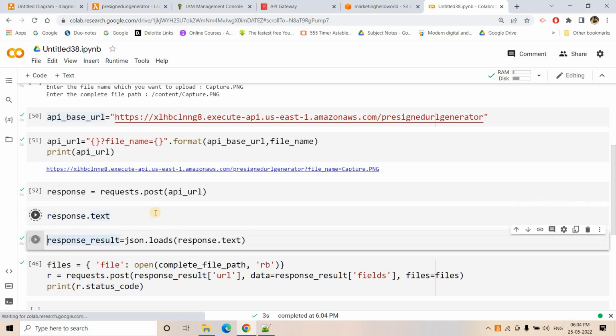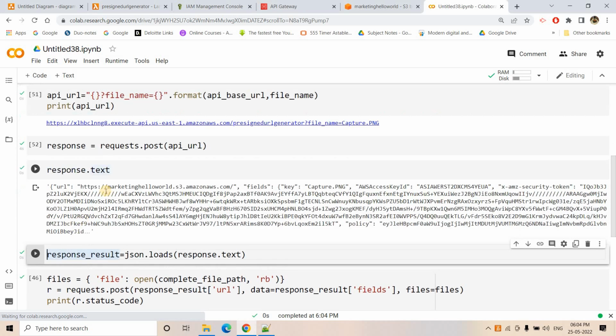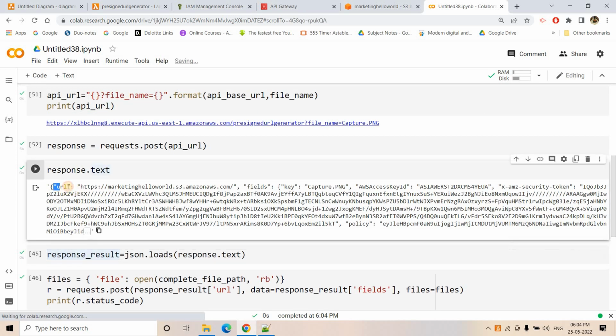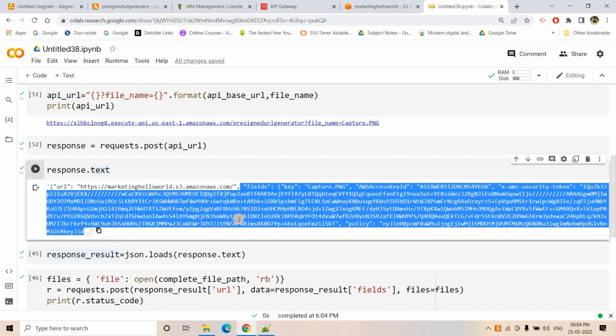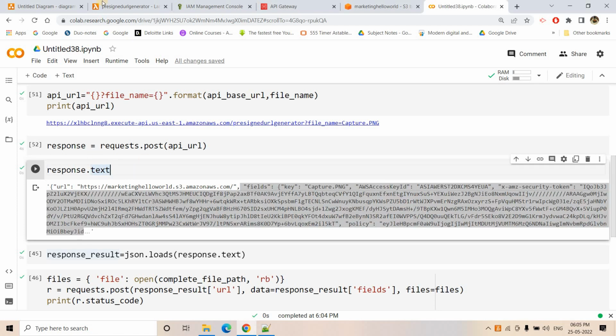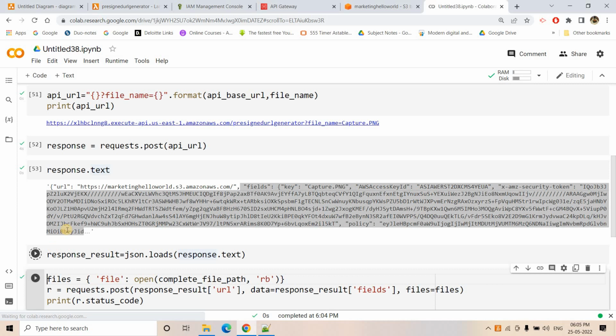Is done. Maybe I can do response.text. So see here, the user got the URL, okay, and some fields also he or she has got. Both of these have to be used when he or she wants to upload the actual content. Okay, so using this URL the user got temporary access to upload the content in S3, right? So first I will load the data in JSON, because you can see this is string data.